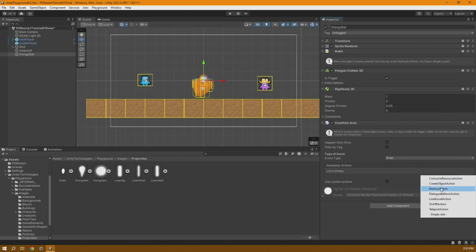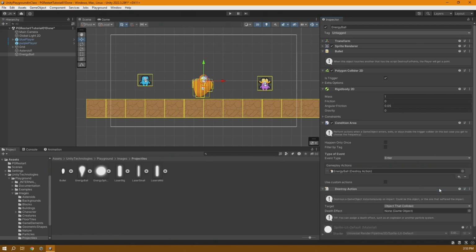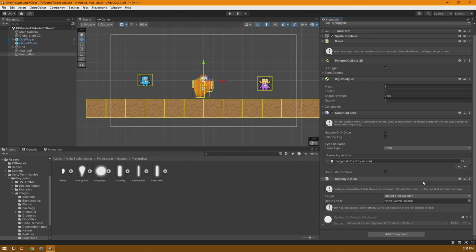And in this case, I'm going to put a destroy action, and the object that is going to be destroyed, I'm going to specify that it is this object. So my energy ball will come out, it will strike something, and then the energy shot will disappear.